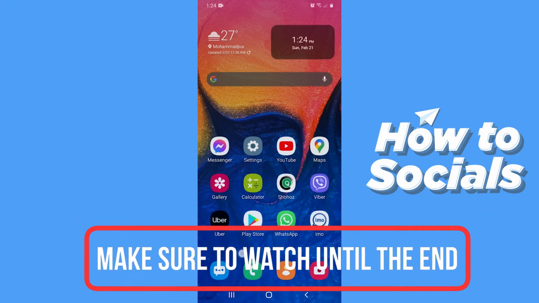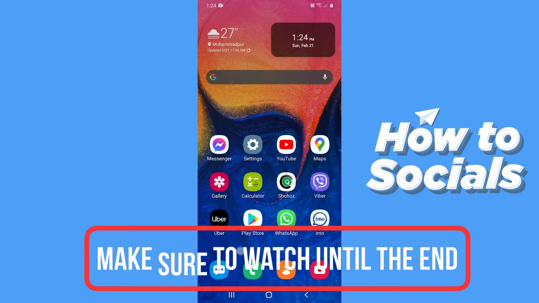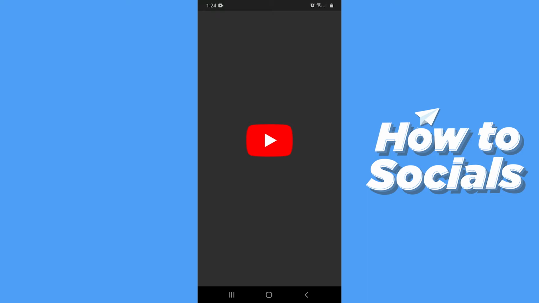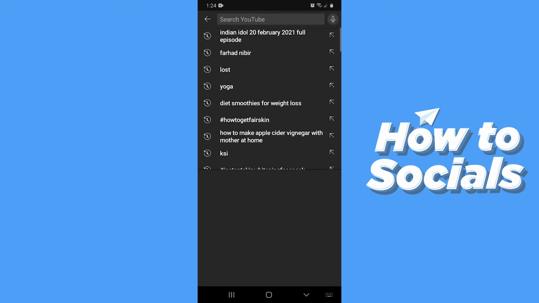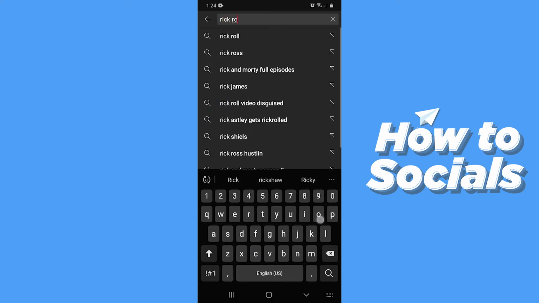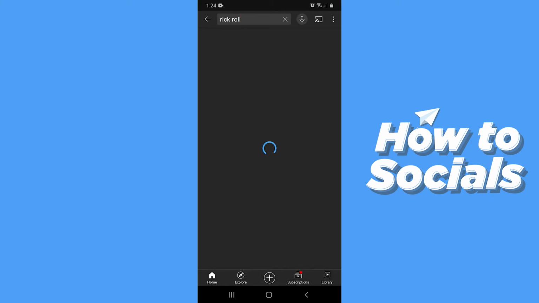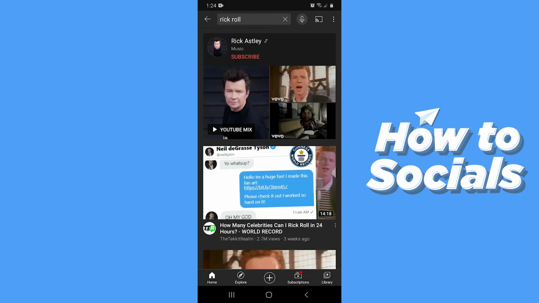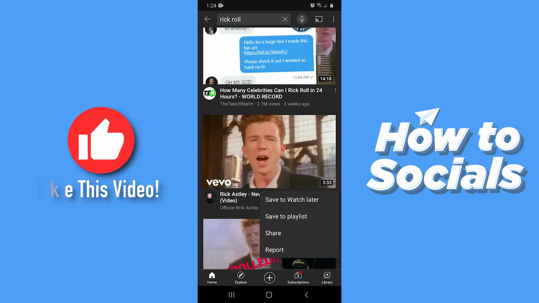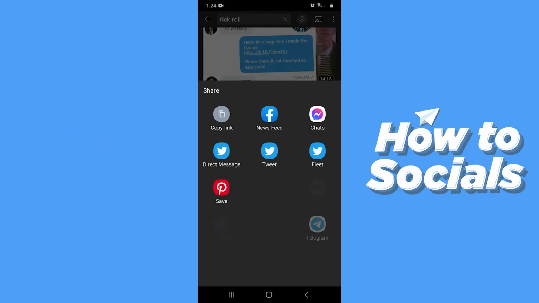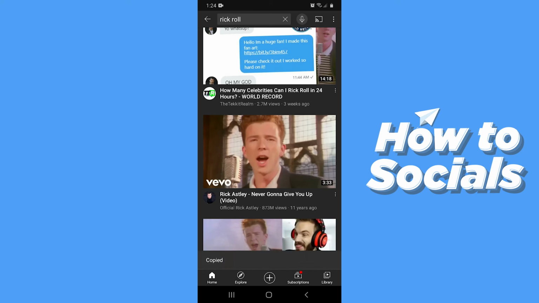In this video I am going to show you how to rickroll someone on Discord. So let's start. First open the YouTube app. Now tap on the search icon at the top of the screen and search for rickroll. Now find the original video and then tap on the three dots of the video. Then tap share. Now copy the link.